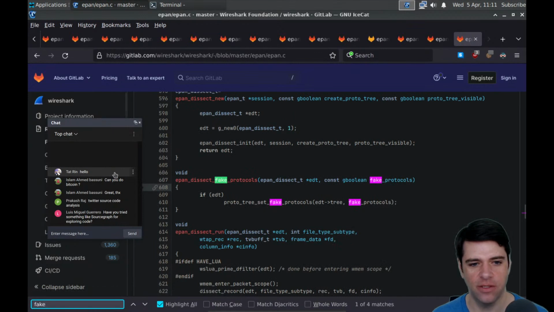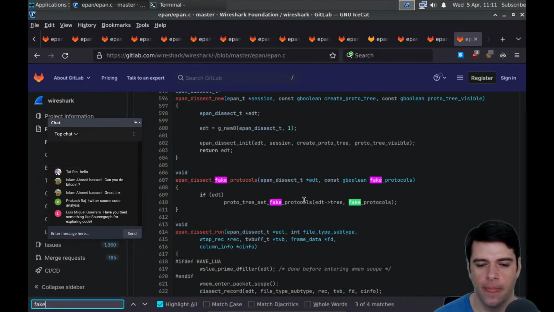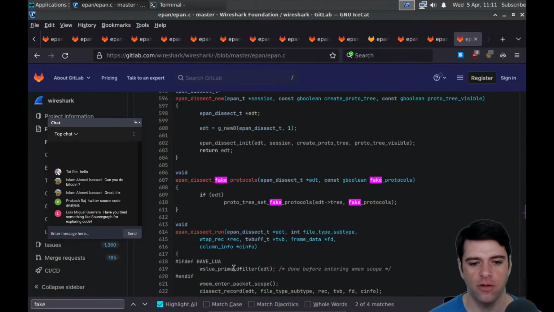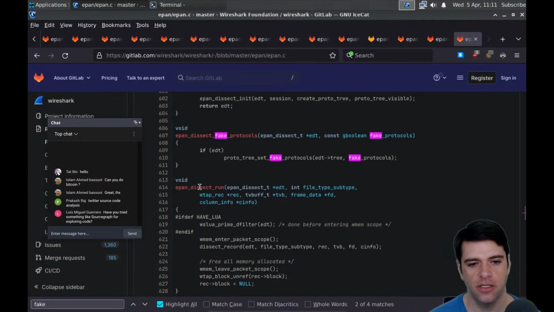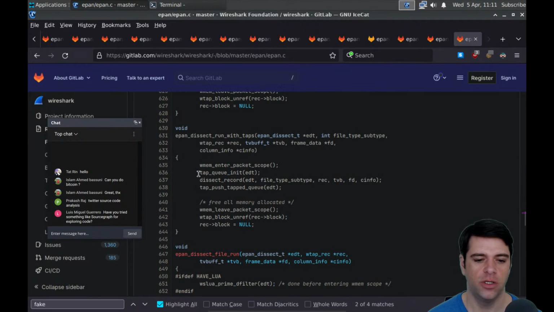What is this fake thing that we saw? If EDT set fake protocols. Yeah. I also don't know what tree is yet, but here we go. We have Lua. When we call EPAN dissect run, we're going to check if we have Lua. And there don't seem to be any obvious Lua arguments passed in to EPAN dissect run. But if we do have Lua, we're going to call WS Lua prime defaulter on EDT, done before entering WMEM scope. And that's all the Lua stuff we do here.